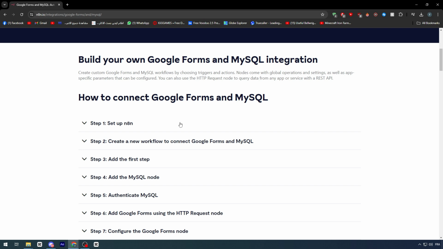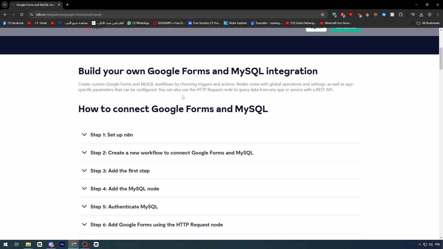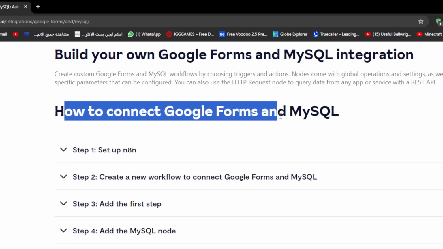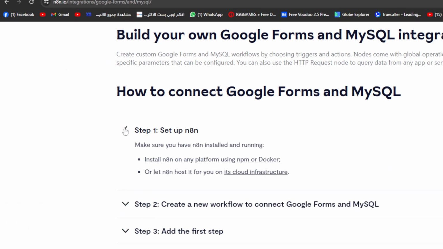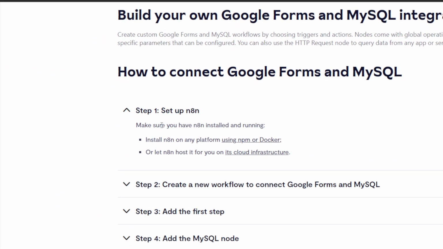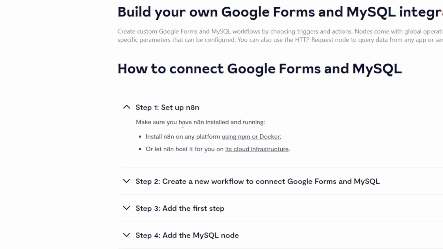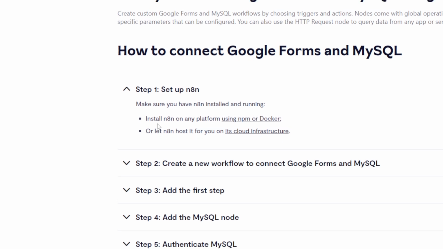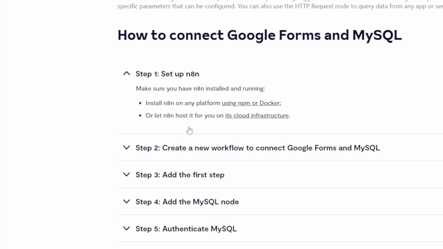So for today's video, guys, we are going to use this article to follow, so we can have a better vision of the steps that we are going to do. The first thing is how to connect Google Forms and MySQL. First of all, set up n8n. Make sure you have n8n installed and running, on any platform using npm or Docker, or let n8n host it for you on its cloud infrastructure.